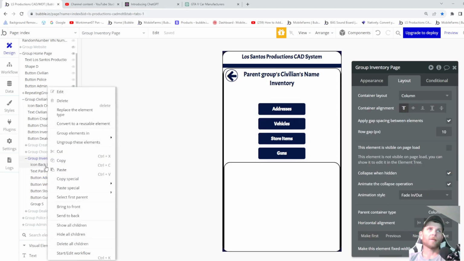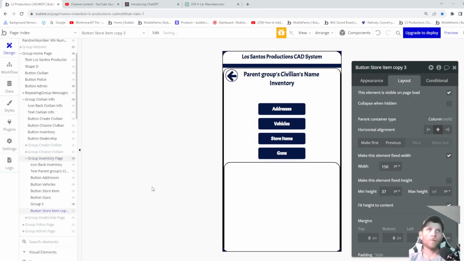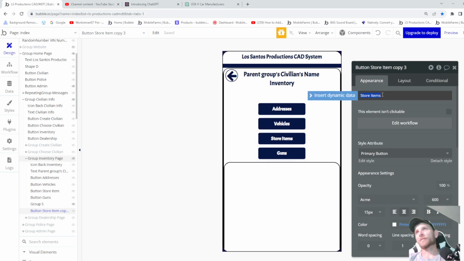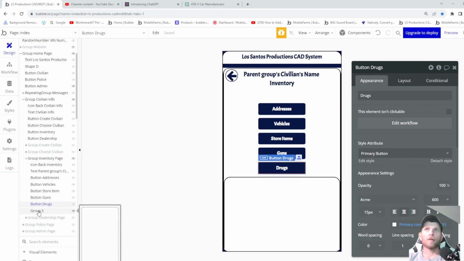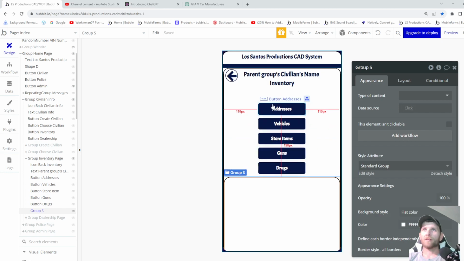We're going to go ahead and click on inventory page again and paste one more, and we will call this one drugs. And it will be below guns. And now that'll kind of give us a small list of things to correctly position our vehicles.